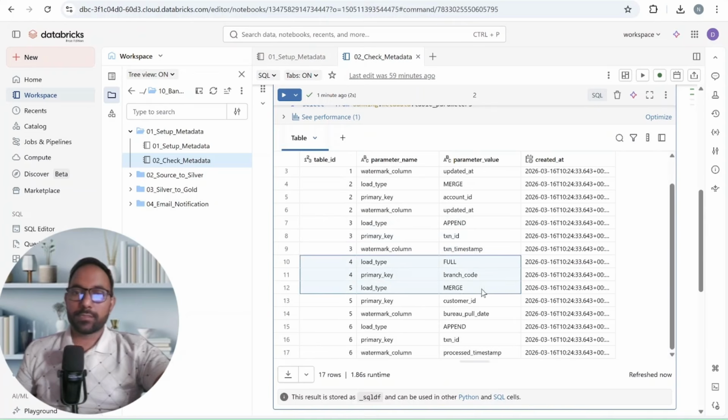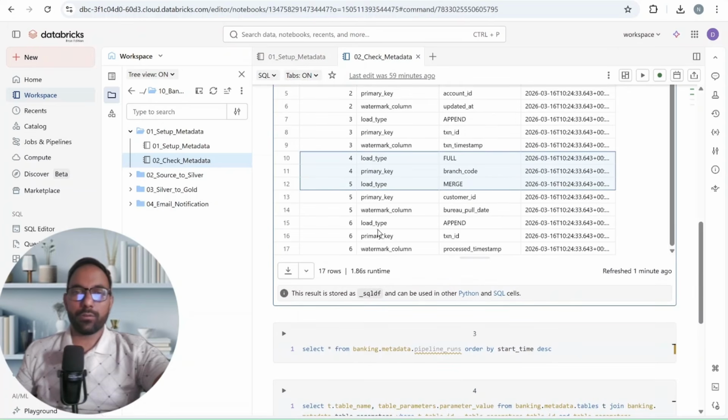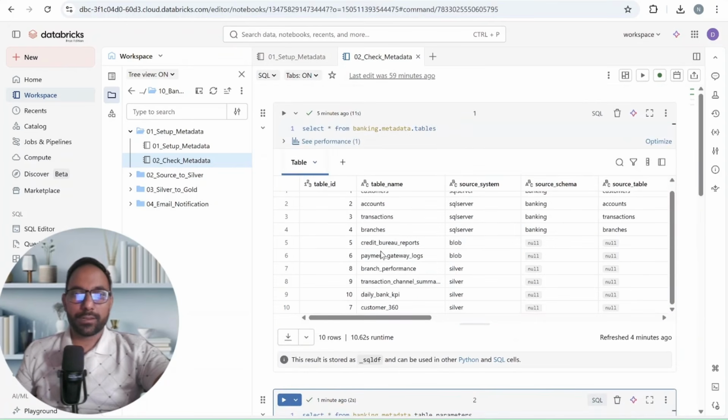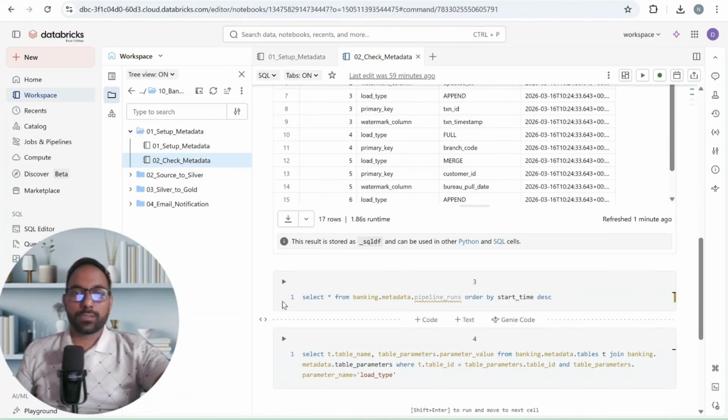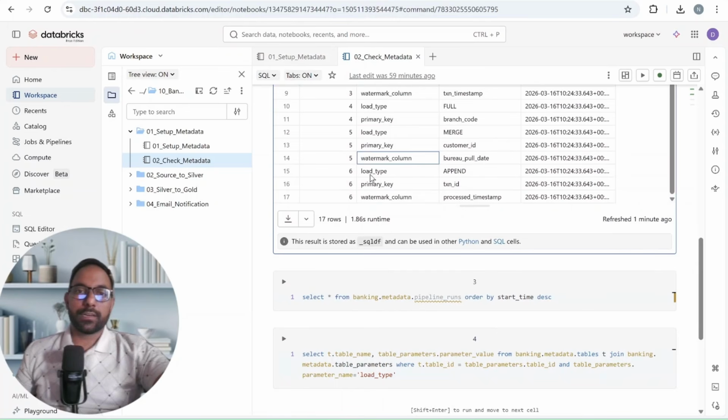And then our branches table is a full load. It is small data, so every time we can do a full load. And as it is a full load, we don't need a watermark column for that one. And then this is the customers table, it is merge. And then this is our sixth table. Let's see which table it is. It is payment gateway logs. For this one, the strategy is again append. So that's how these entries are there for each and every table.